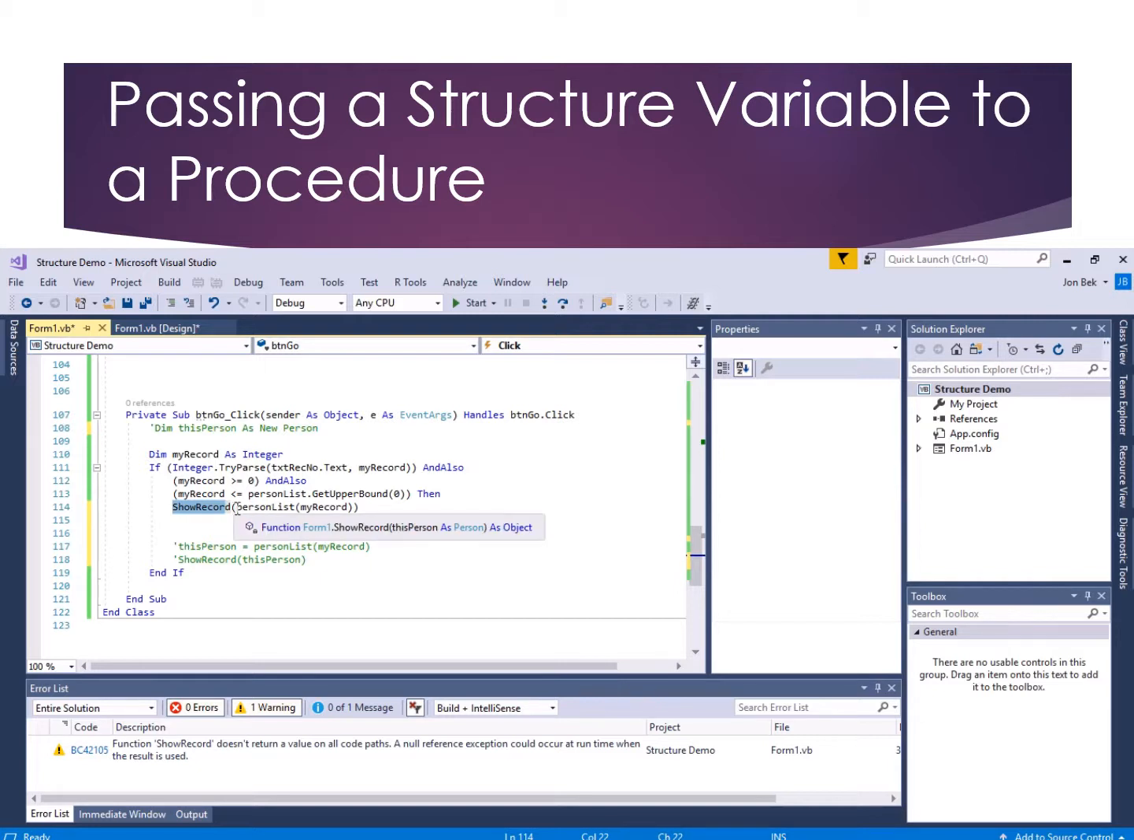And here I'm just dereferencing the list. Person list, my record, is the index of the array. And if everything is done properly, that should just work. So let's give it a try.